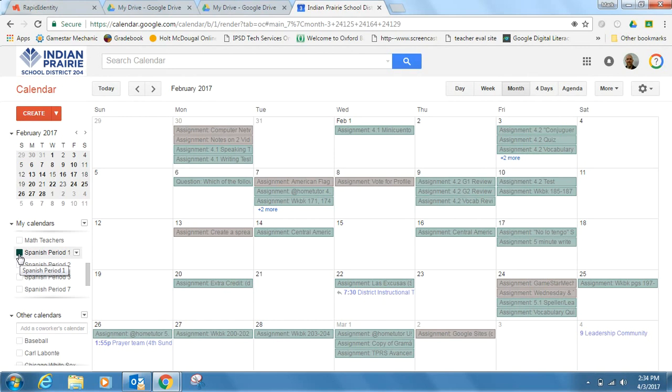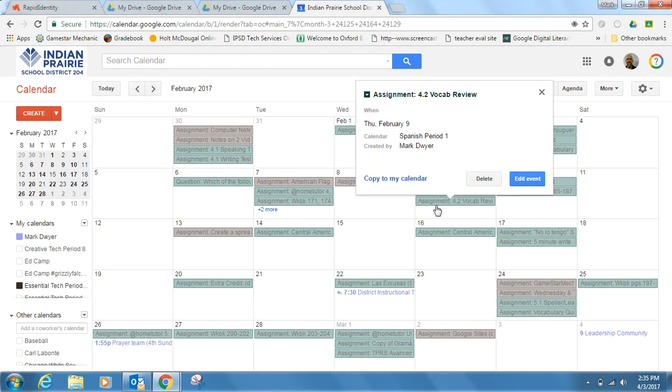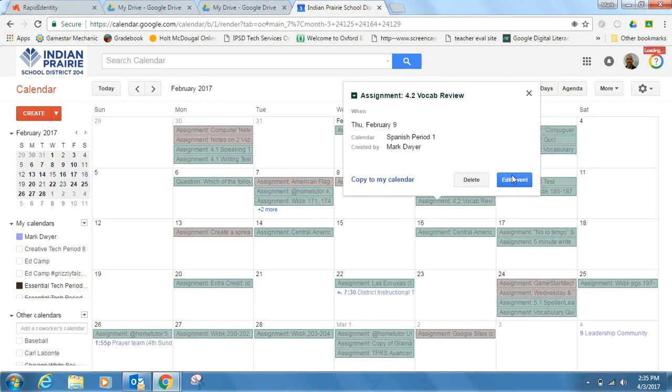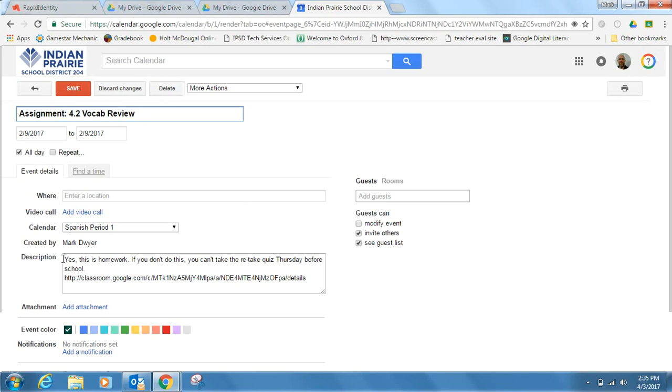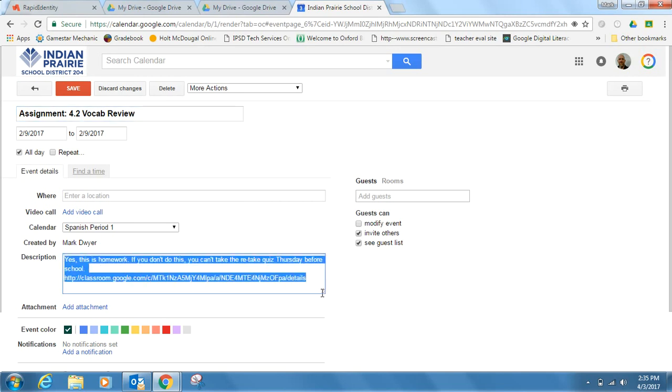Any of my students for, let's say, the Spanish period 1 class, in their calendar, this calendar, Spanish period 1, would show up in their other calendar list, and they could toggle it on and off and see all the due dates for all of their assignments. In fact, they can click on a specific assignment and it will pop up the details, including the description if there was ever a description in that particular assignment.